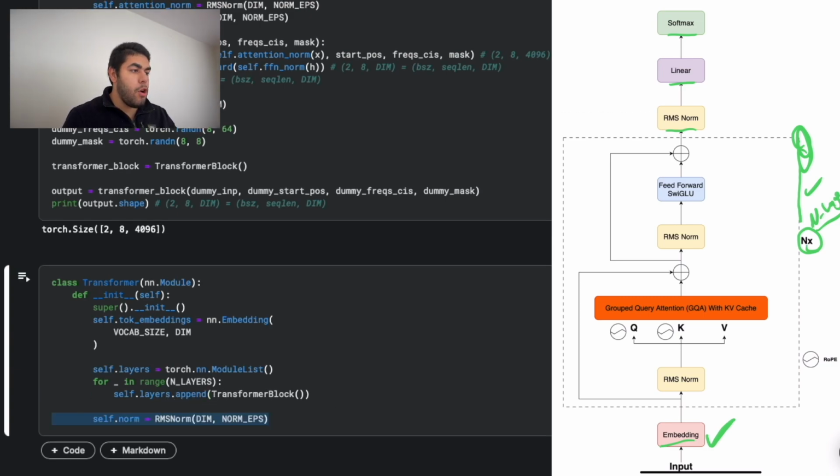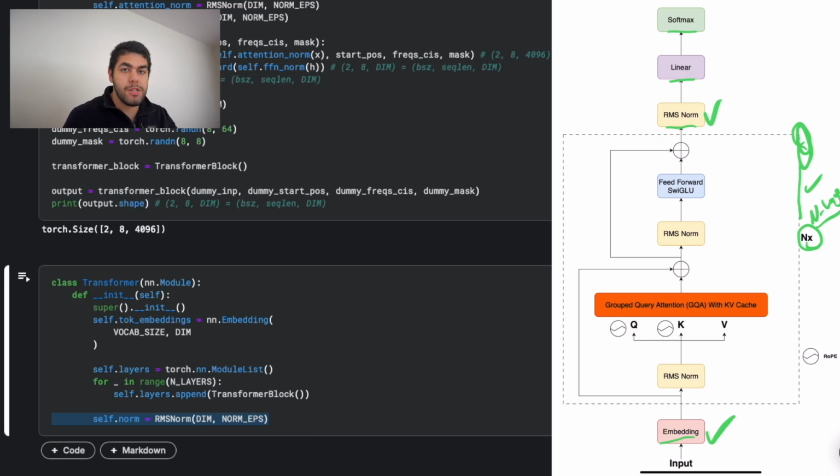Now we have the normalization part. We define that again as self.norm equals RMSNorm, with dimension and normalization epsilon, which we define again in the hyperparameters part. With this, we have this RMS normalization also done.